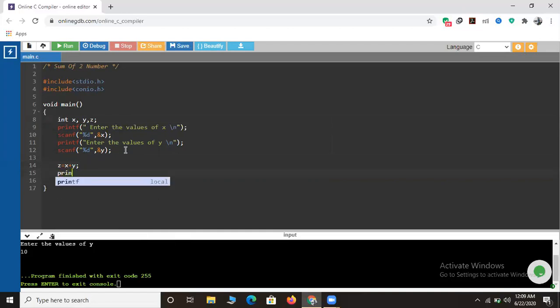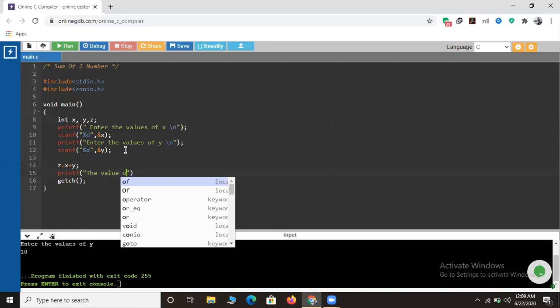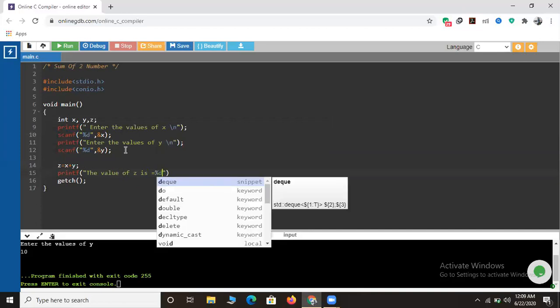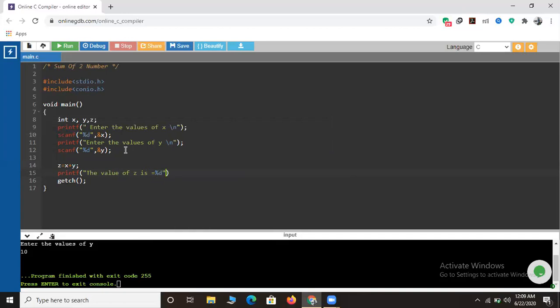Now I'll just put the value of Z. So the value of Z is, percentage D. Percentage D in the sense the value which is obtained after the sum of addition is an integer. So I'm printing that. In order to proclaim that this particular percentage D belongs to Z, I'll just add comma and Z. Now this shows that this percentage D belongs to the Z variable.